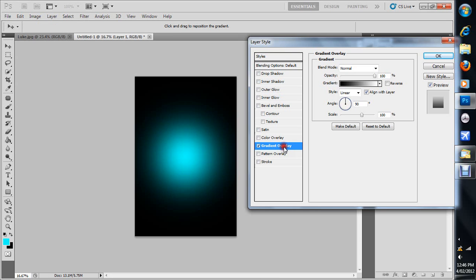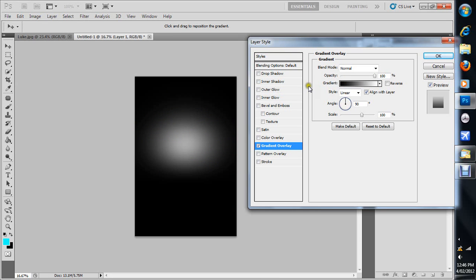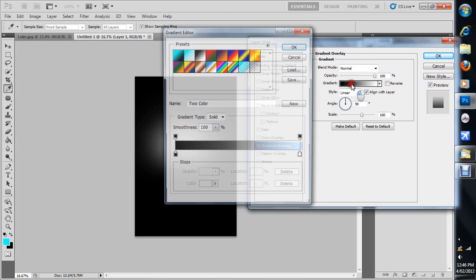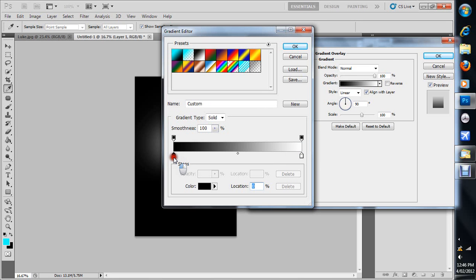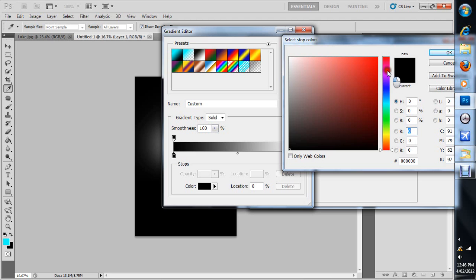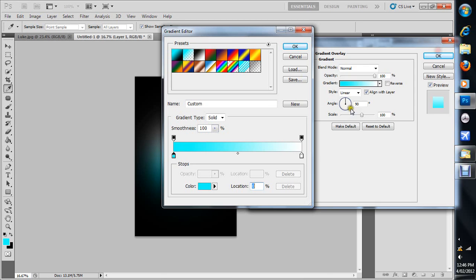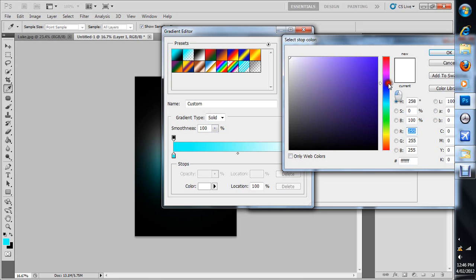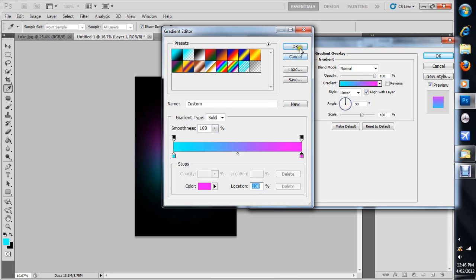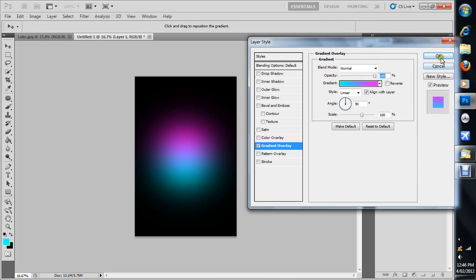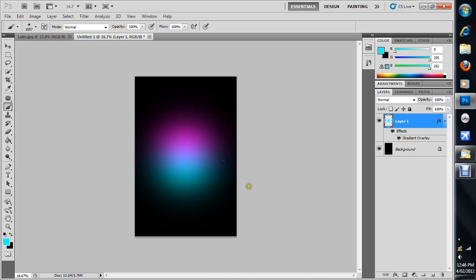Okay, so just double click on the layer that you did the blob on, and we are going to click Gradient Overlay. Now, when you come up with this dialog box, click on Gradient, and we'll just change the colors here to suit our needs. The first color I'm going to choose is that nice blue, and the next color after that I'm going to choose is a nice pinky purpley color. Okay, and that looks pretty good.